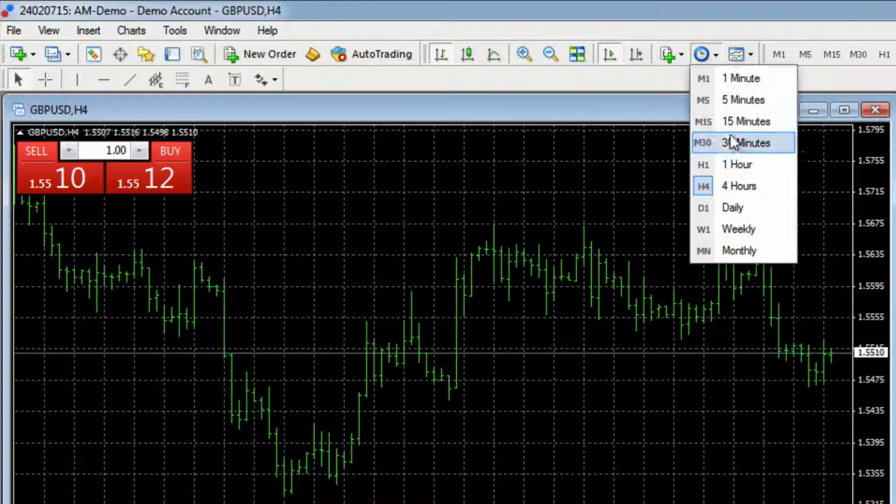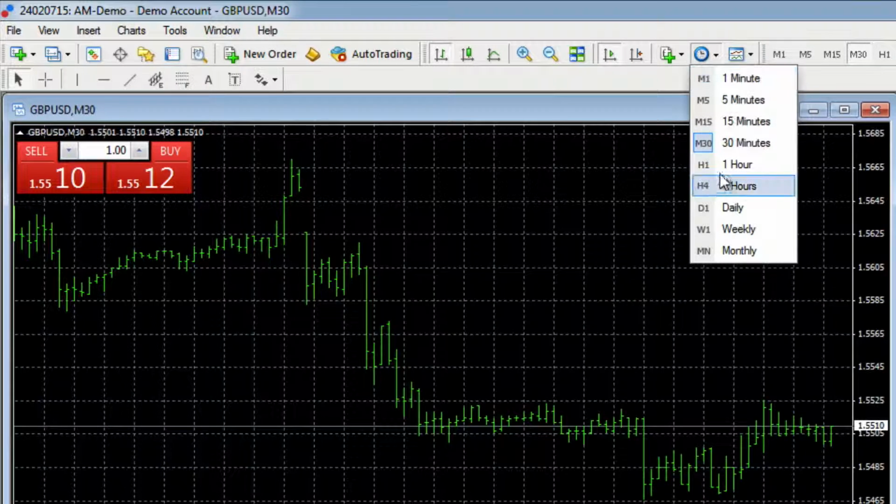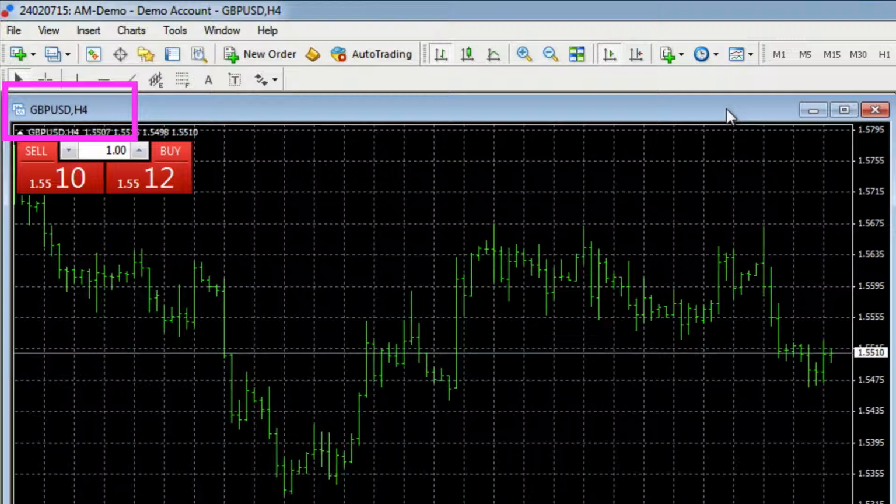If we wanted to change that to a 30-minute chart, that's all we do. We're now on the 30-minute. If we want to change it back to the 4-hour, you can see it's highlighted here telling you you're on the 30-minute, and it also tells you in the top left of the chart itself. Let's click to the 4-hour, we're back again, and there we go.